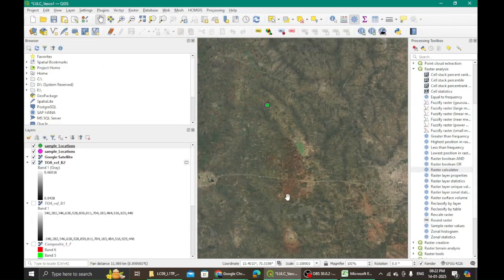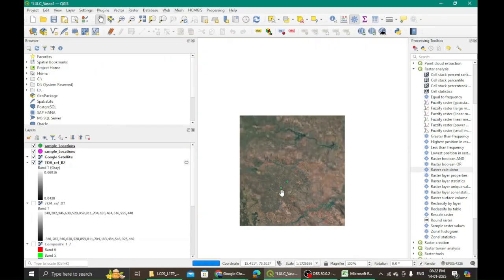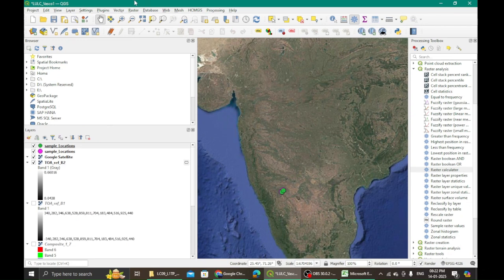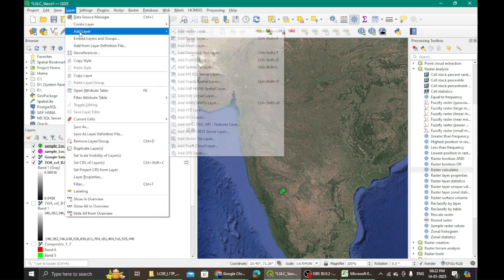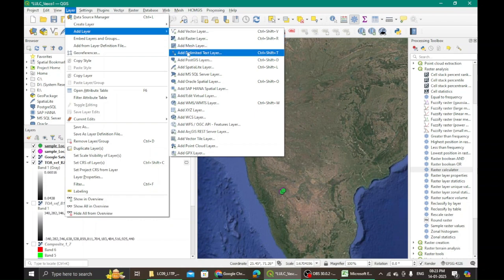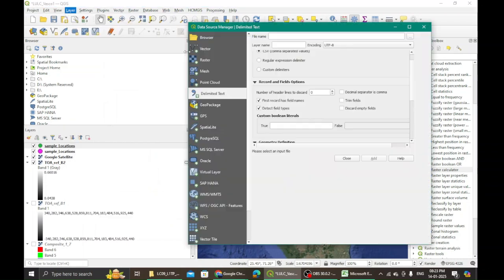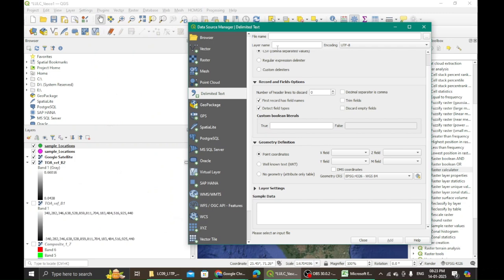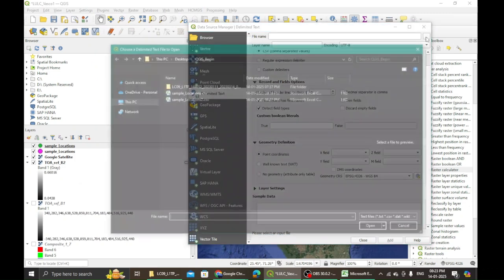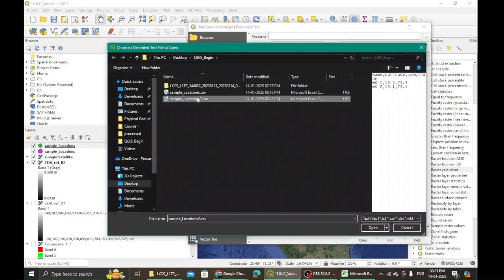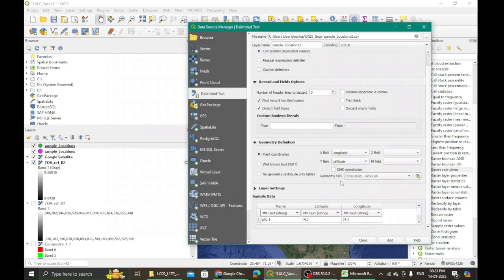All right. Then I come here, and what do I do? This time I go to layer, and I'm trying to add a layer. So I go to add a layer. At add layer, I will choose add delimited text layer. Under delimited text layer, I will choose my file. Where my file is, it is right over here. Sample location 2. I say open.